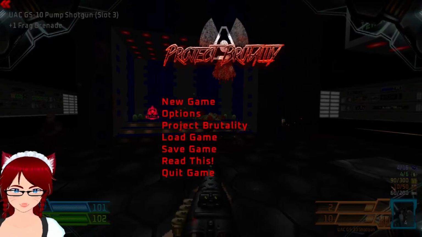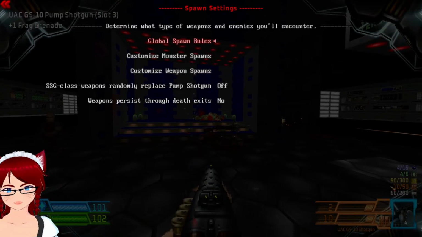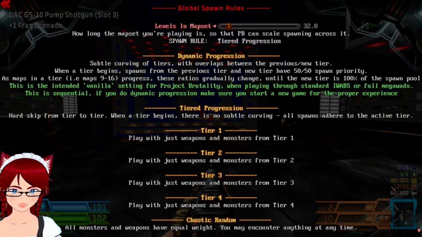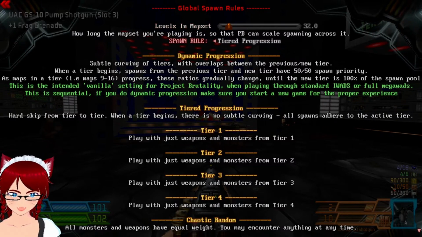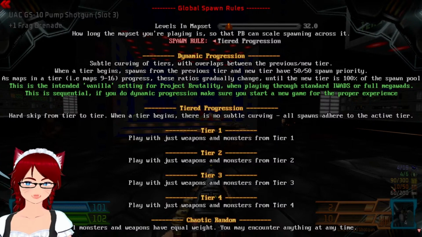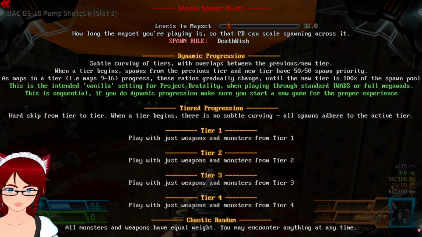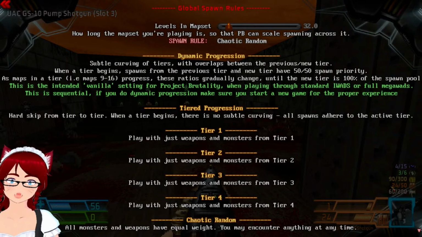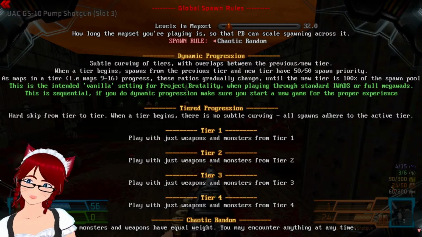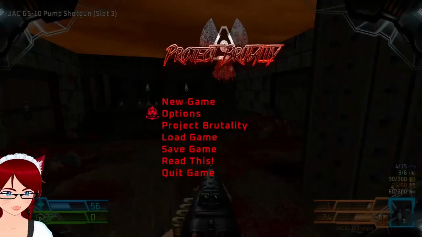The replacement monsters, if we go into Project Brutality settings, can be altered. So, if we change the global spawn rules, for example, we can see different tiers of monsters. The idea is as you progress through the game, it goes up a tier. From tiered progression, you can actually set it to Death Wish, which is the hardest spawns all the time, or Chaotic Random. I like Chaotic Random myself. I find that the most fun, because you never know what kind of monsters you'll run into.